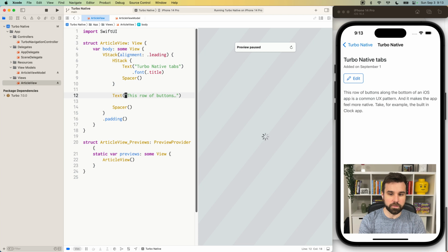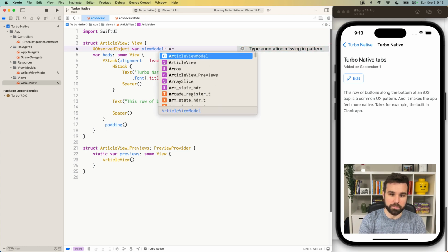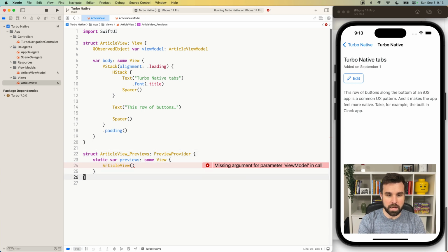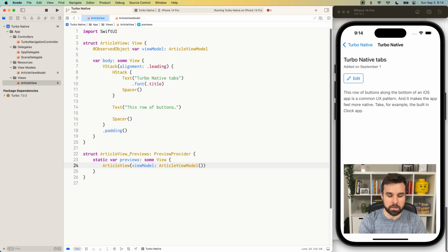And back in our article view, we want to inject our view model into it. So we'll have an observed object here called our view model. I like this pattern a lot because you don't have to know the name of the view model, it's just viewModel, and it'll be of type ArticleViewModel. If I try to build, we fail because down here in our preview, we're not passing in that view model. So that's pretty quick. We can just pass in an instance of our ArticleViewModel here, Command B to build, we're back to succeeding again.